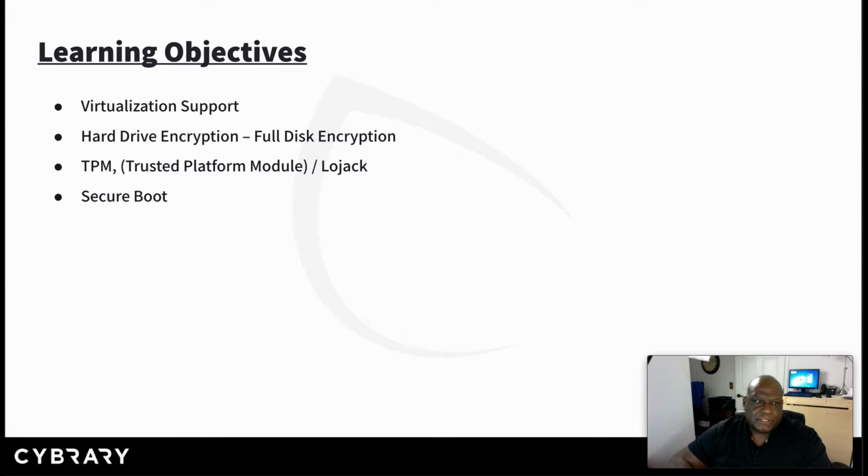Okay, for today's lesson, let's go over our learning objectives. We're going to first start talking about virtualization support, how that's related to the BIOS. Then we're going to talk about hard drive encryption, full disk encryption, and see where that's related to the BIOS as well. Rounding out, we're going to talk about the TPM, the Trusted Platform Module, and a software called Lojack. Finally, we're going to talk about Secure Boot. So let's go ahead and get started.